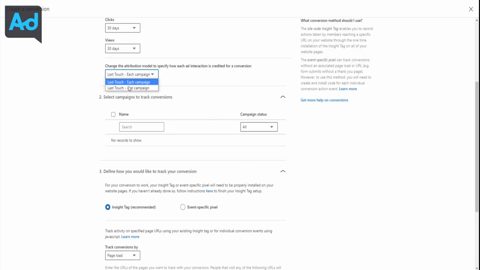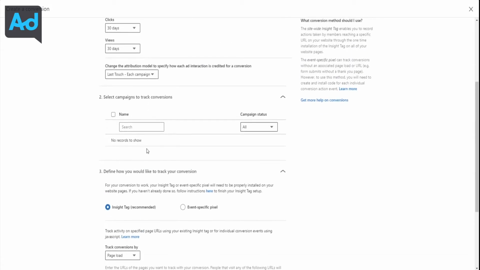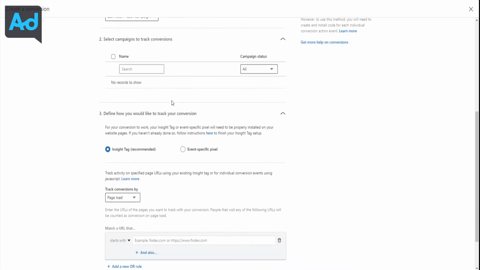You can also have last touch last campaign. So meaning it will only consider a conversion if it was the last touch from the last campaign versus last touch for each campaign. I like each campaign, that's a little bit more flexible, so I just leave it as the default there. If we have any campaigns that we've created, you can select those campaigns and associate this conversion action to them. We don't have anything, so it's blank, so we're going to skip that.